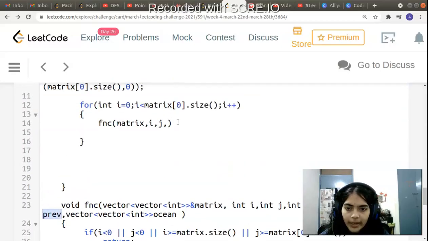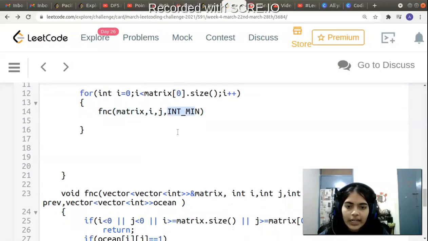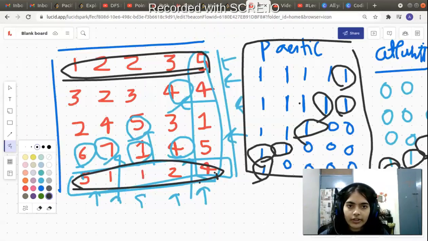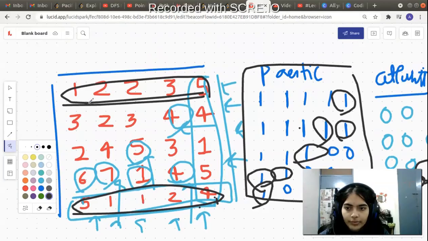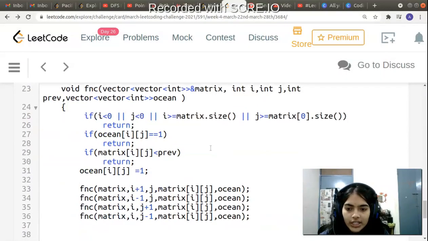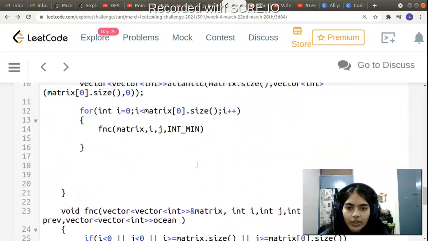Initially we will make int min the previous value, because all the values will be greater than int min. So when I give the function call for the first row with int min as the previous value, all these values will be greater than int min. So this condition will not pose any problem, and ocean of i of j will become equal to 1. That is what we want, because for the first row, the water is able to reach from the Pacific Ocean. That is the logic.